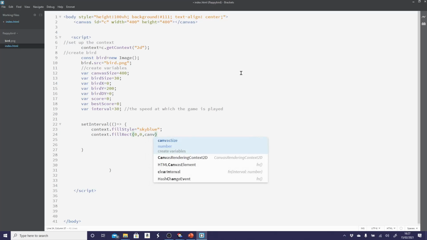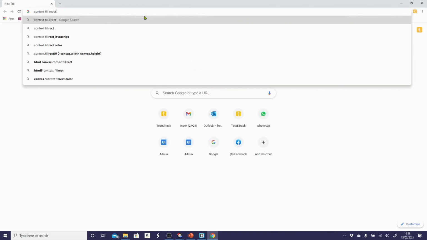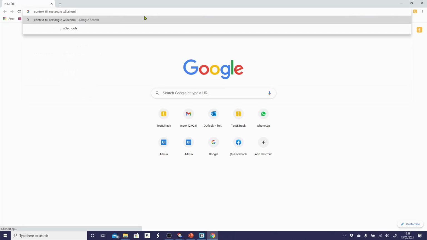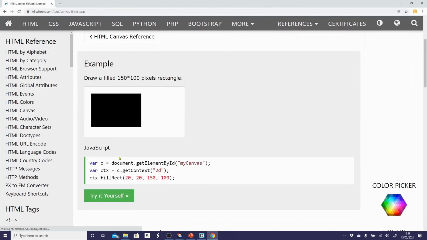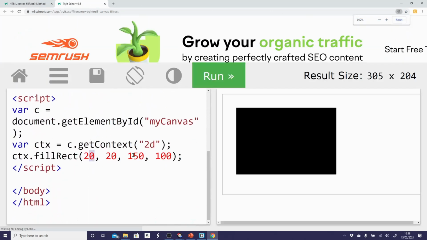So this is the canvas size over here. That's referring to that canvas size, which is just 400. I could have just typed in 400 here. And actually it needs 4 variables. So if you look up W3 Schools and you see what this is, fill rectangle, context.fillRect. In fact, let's do that. It gives you an example of what is going on. And if you try it yourself, you can see that you need 4 different values here.